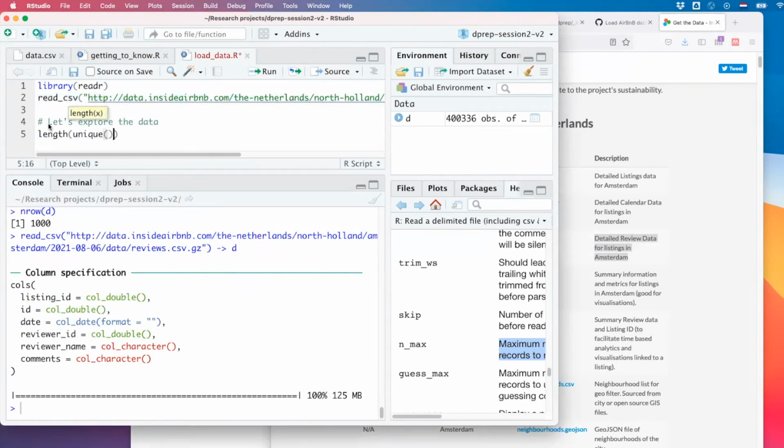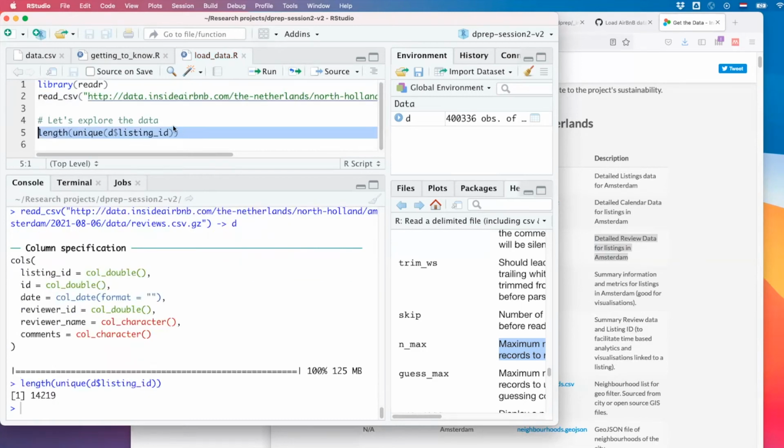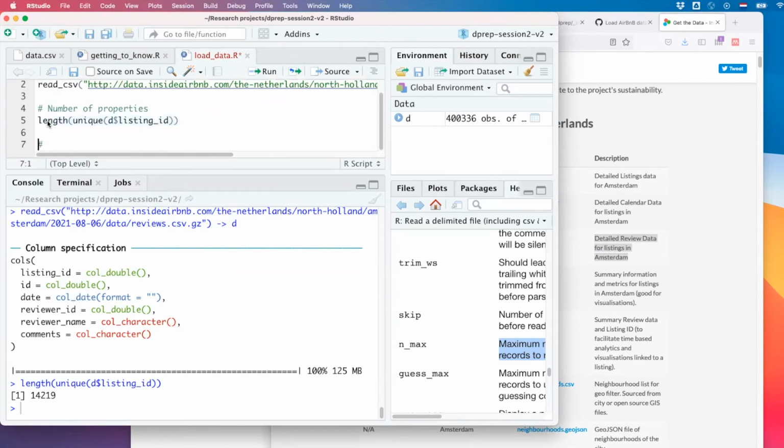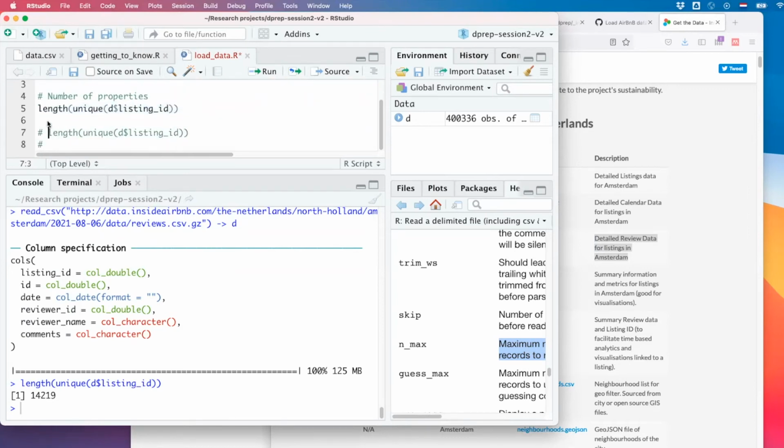Yeah, all right. Length of the unique. And what if you do length, not of the unique? If you just do length, try it out while I'm typing the rest. Exactly. So this is the number of properties. And if we do this, what does it give? What's the answer?